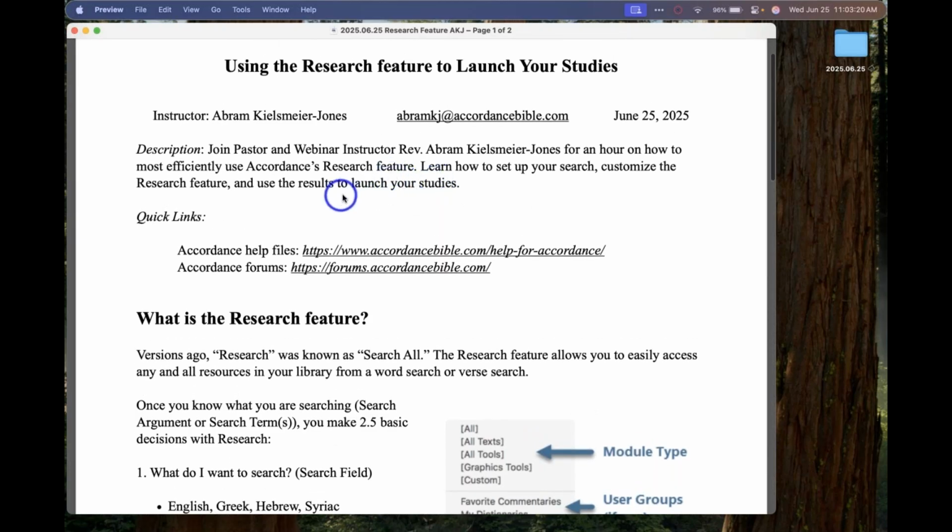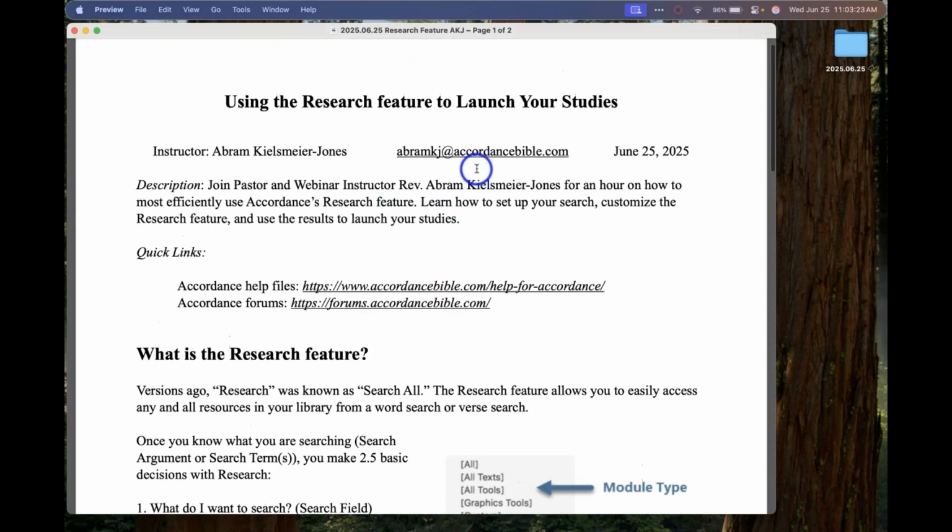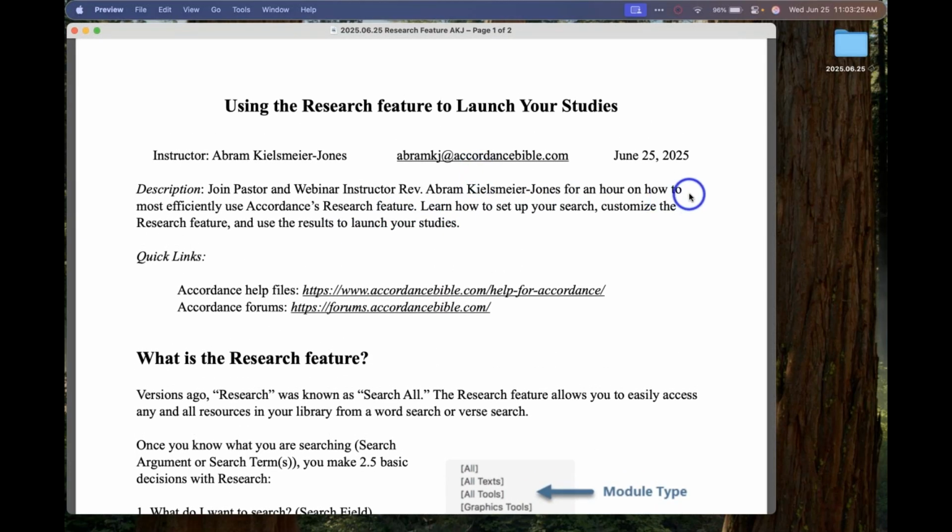We'll spend the next hour or maybe a little less talking about how to set up your search, how to customize the research feature, and then how to use it as a springboard for your studies.